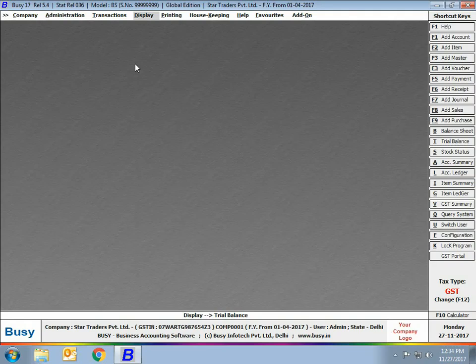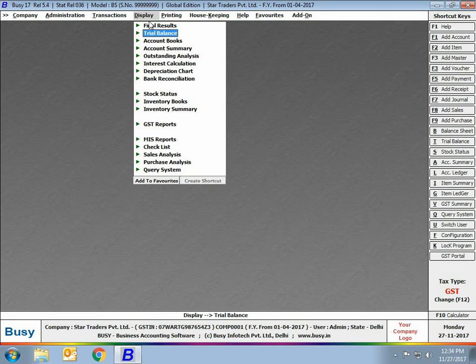On the screen, you can see display and printing menu are appearing. Using printing menu, you can print the reports directly. Using display menu, you can view the reports on screen. However, if you want, you can print the report from display menu also. So if you want to only print the reports, then you can use the printing menu. And if you want to first view the report and then take a printout of that, then you can use the display menu. In the display menu, you can see a list of reports is appearing.